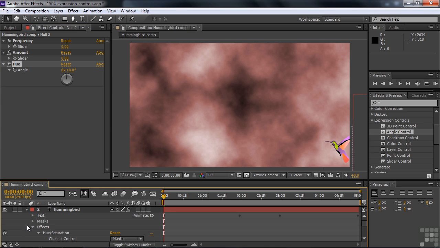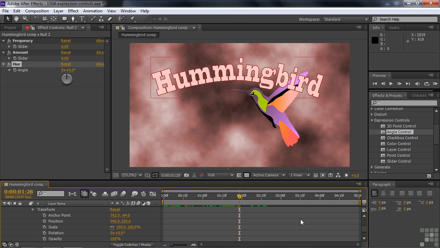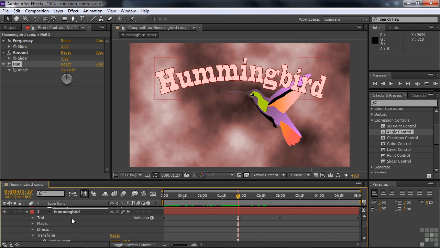I want to control its position, so I'll close effects here. I want to get down to transform and control its position. As it goes across the screen here, I want to bounce it around a little bit when it gets to the center. So I want to add the wiggle expression to position.